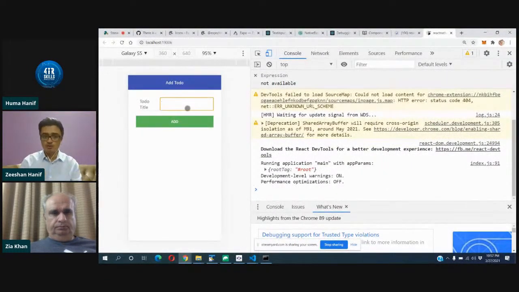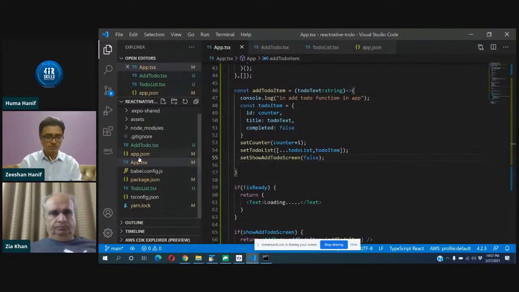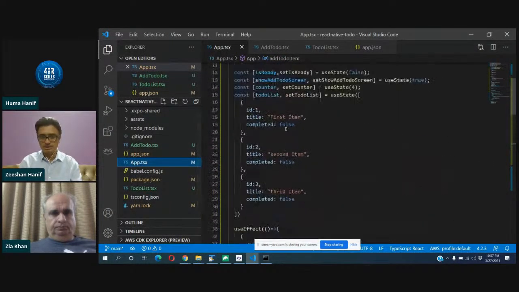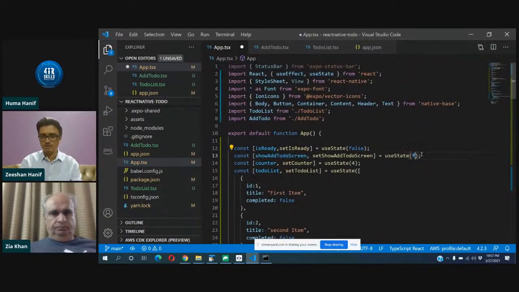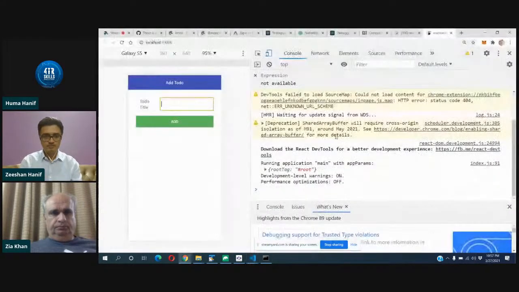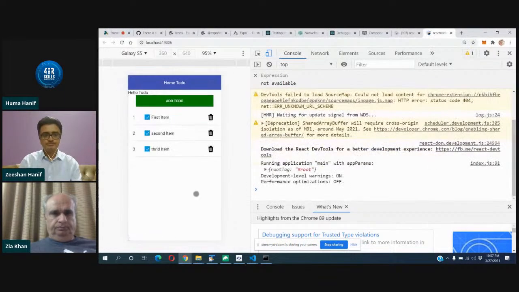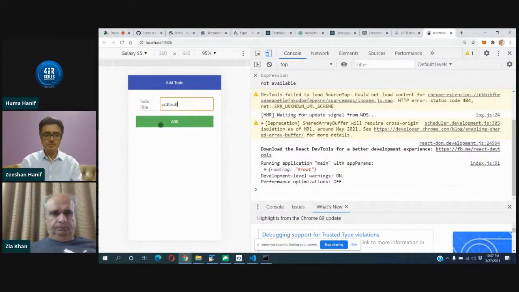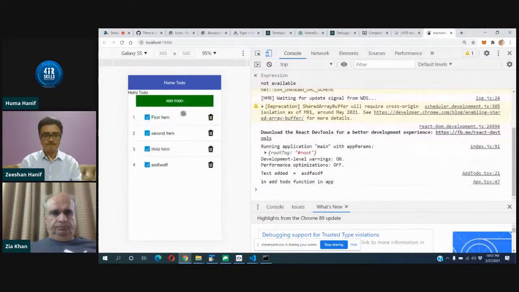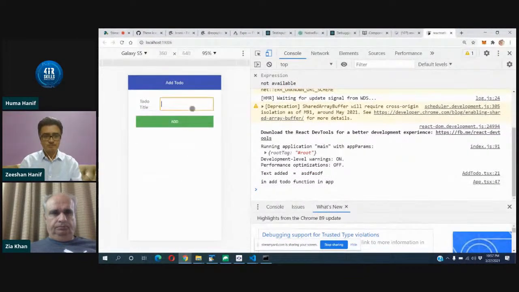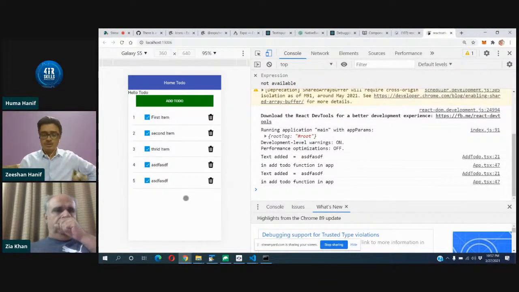Okay, now we do not want to come on the add to do screen by default, so we'll go to the app.js and make it false again, as we did this for the. Okay, so now our screen is done. Now the creation of add to do and adding in the list has been done.